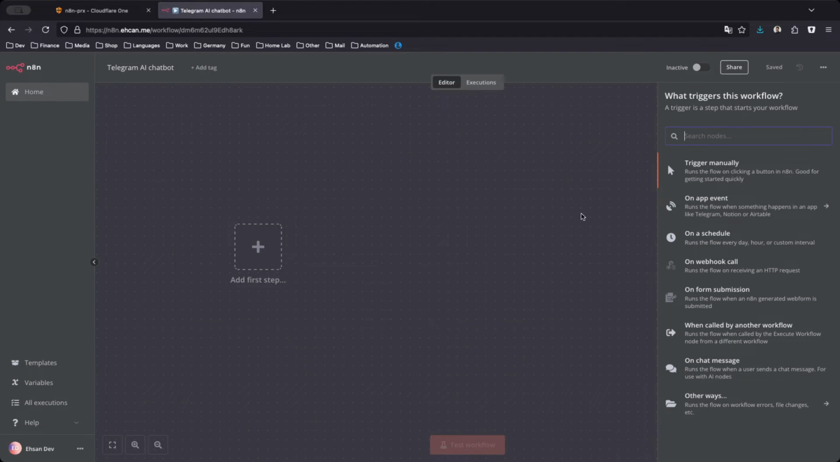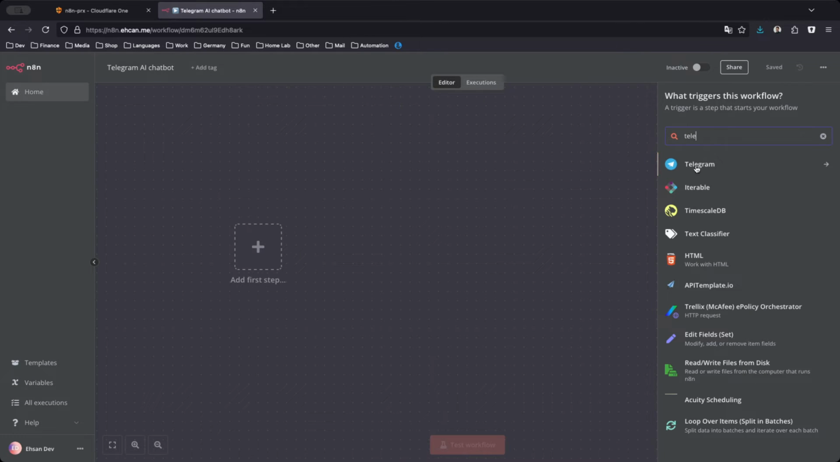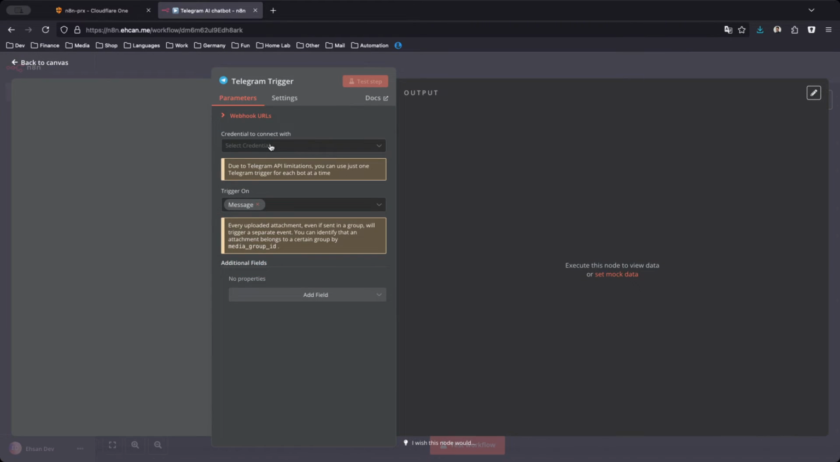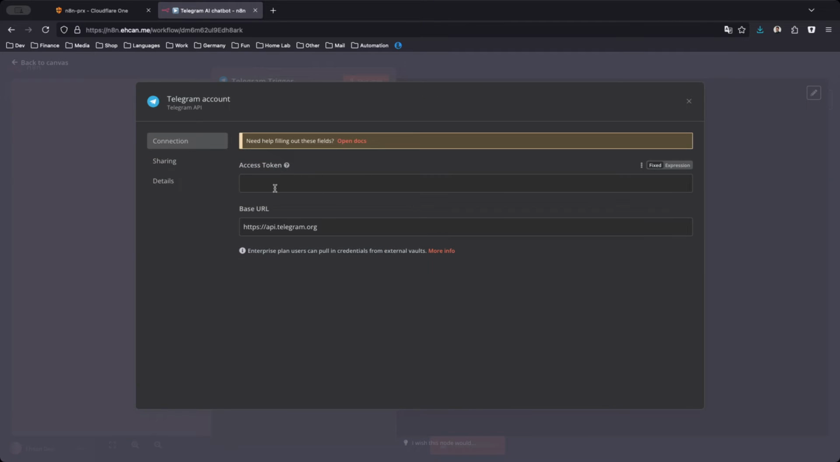Our first step should be a trigger. It means a way that this workflow will be triggered to start. I will search for Telegram and choose on message. I'm going to connect a new bot that I'm going to create right now to this n8n instance. Let's do create a new credential. Now I just need to provide an access token.